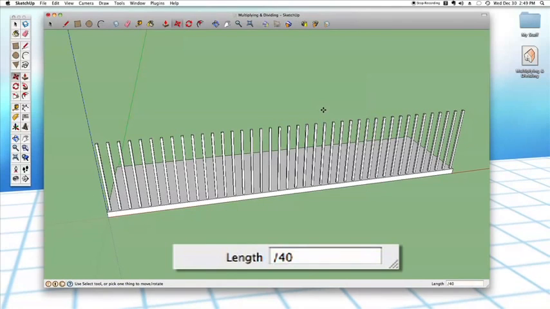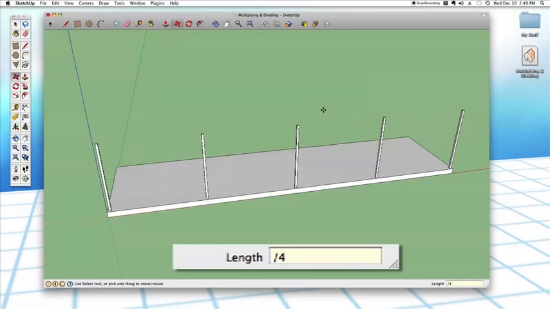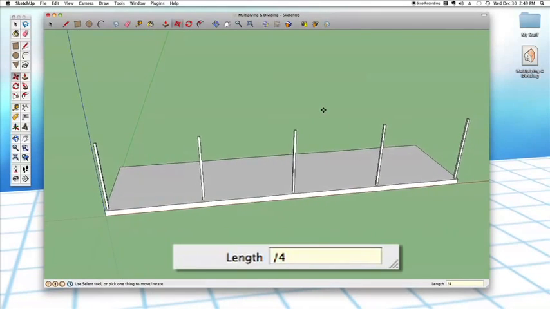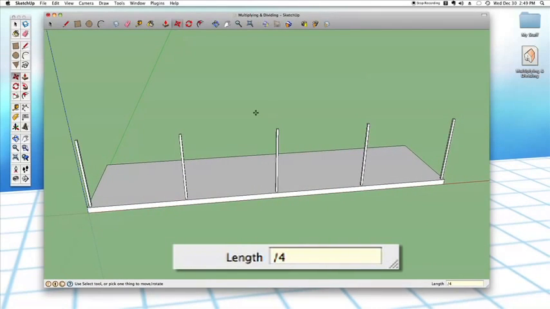If I were to, let's just do a smaller number. I'll say divide by 4. You'll notice that just like the multiply tool, it doesn't give us 4 of these poles in between our start and our end point. It only gives us 3 because it counts the end point in that divide by thing. So if I just say divide by 1, nothing happens. If I say divide by 2, I get 1 in the center. So that's the way that works. Figure out how many you want in between and then just add 1.